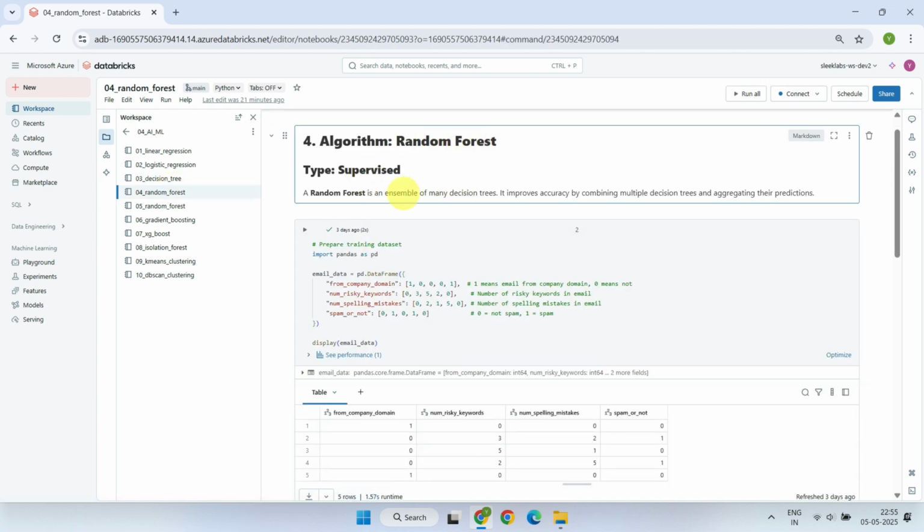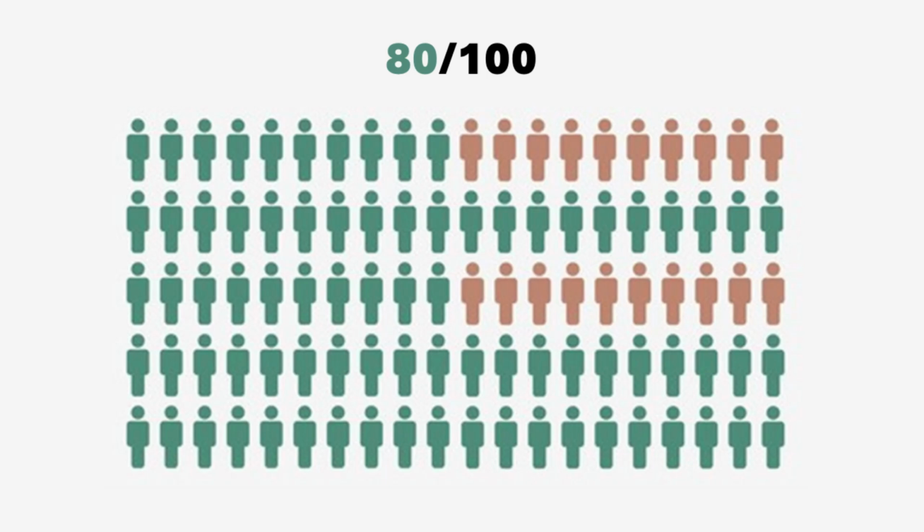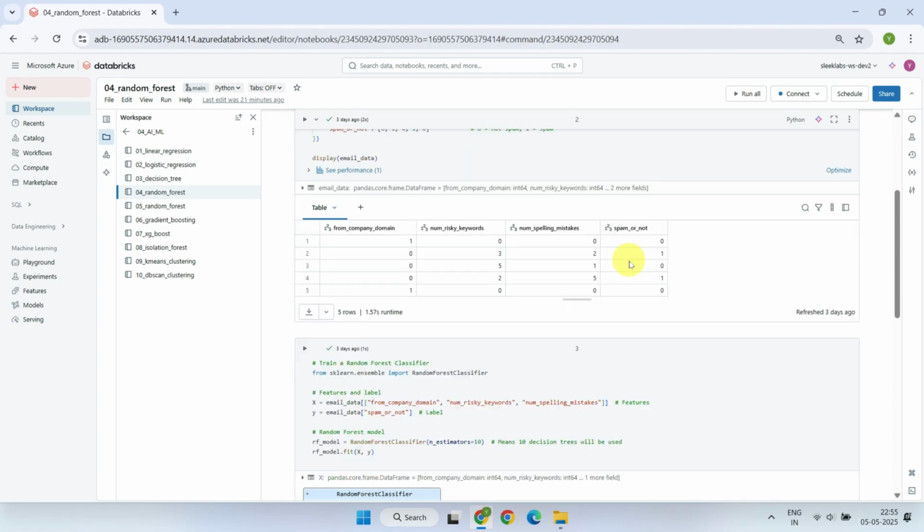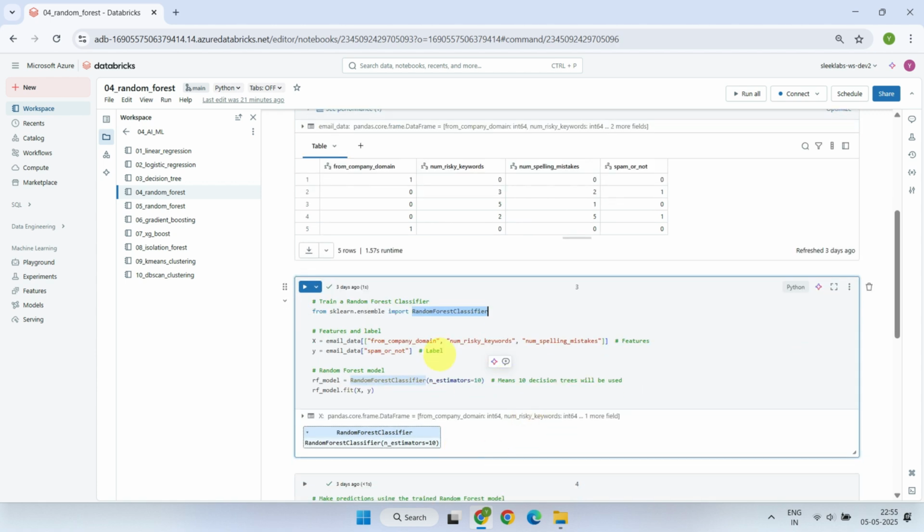Random forest is an ensemble model. It creates many decision trees on random parts of the data and then lets them vote. It's like asking 100 experts and trusting the majority. Random forest is one of the most popular models in production ML workflows. Here's how to train a random forest classifier in Databricks using scikit-learn.